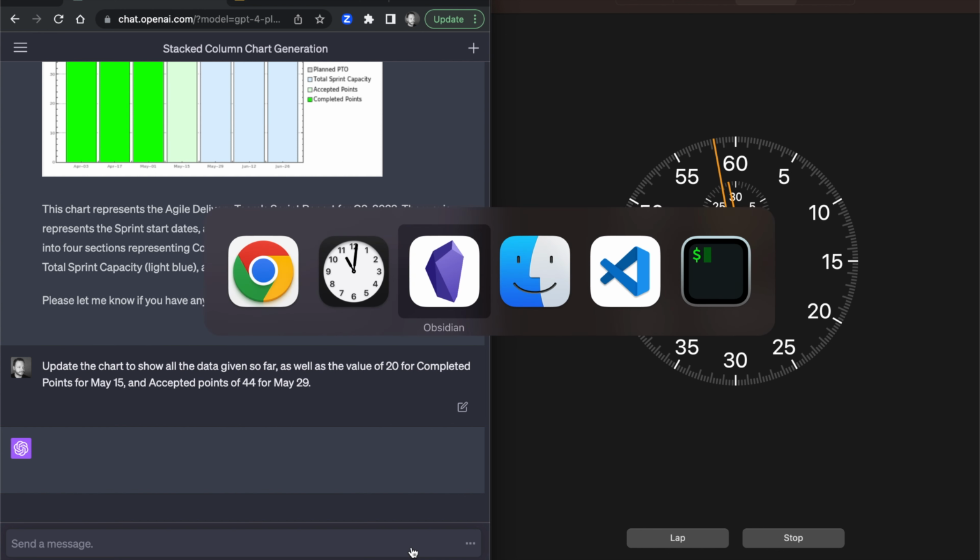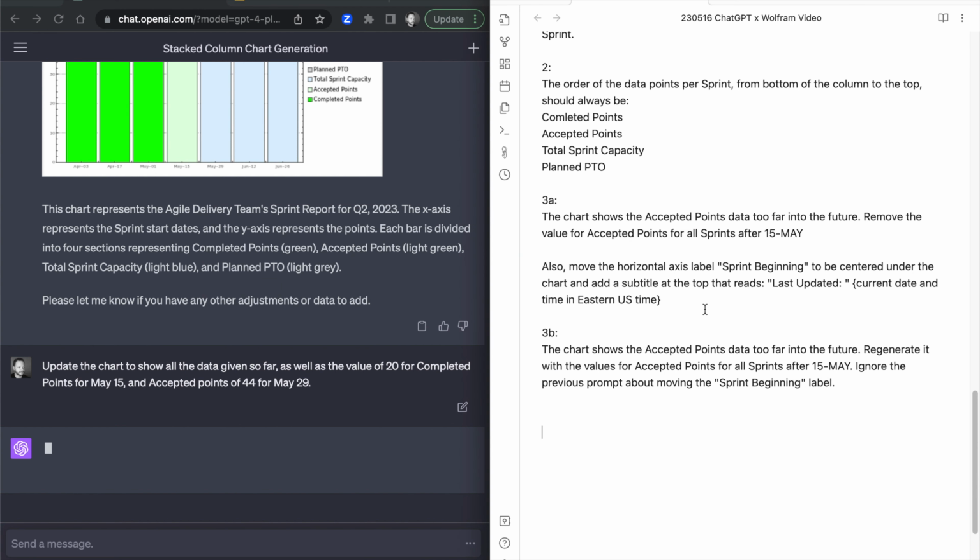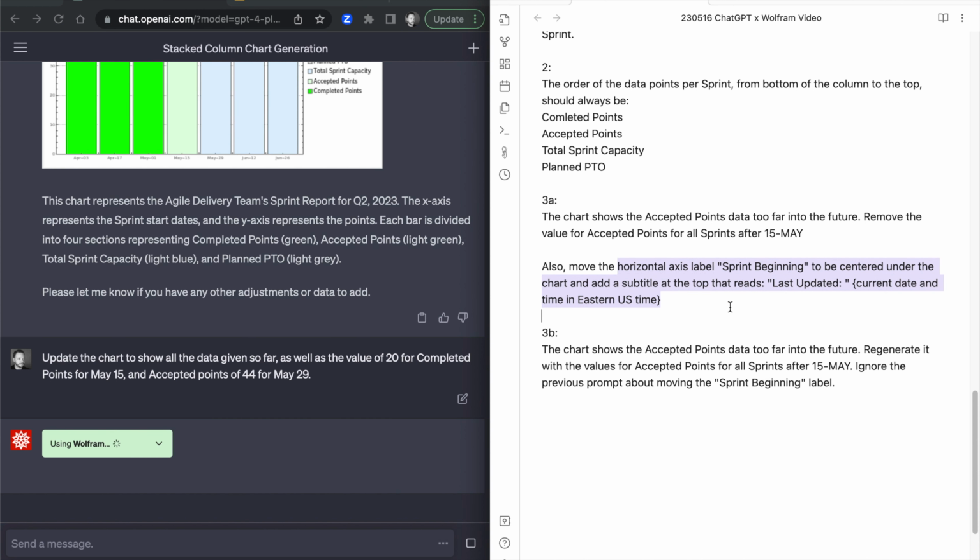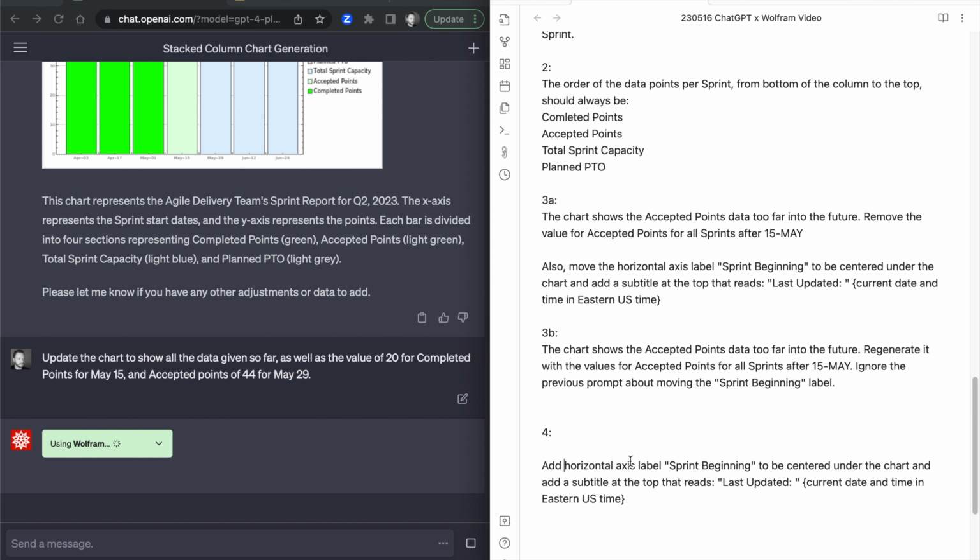While we're thinking about that, let's go ahead and write up a prompt to see if we can add two different labels to it. I had tried this on a previous test when it had shown me a sprint beginning label. Have that add a horizontal axis label, sprint beginning, to be centered under the chart, and add a subtitle at the top of the chart that reads last updated currently, current date, current time.